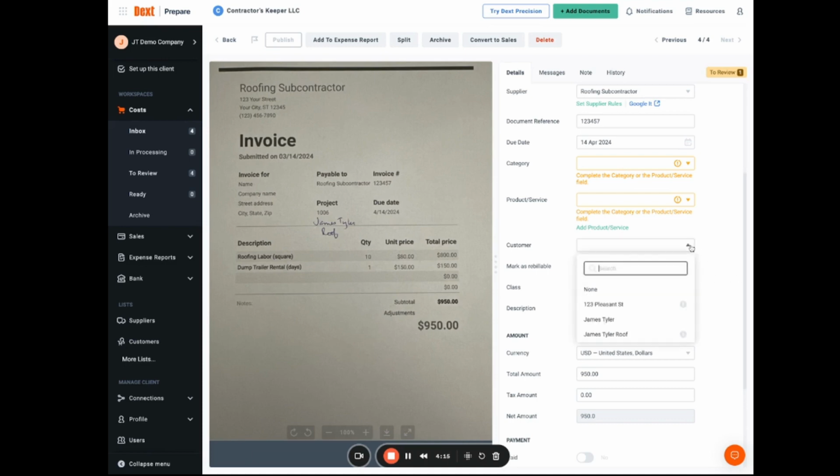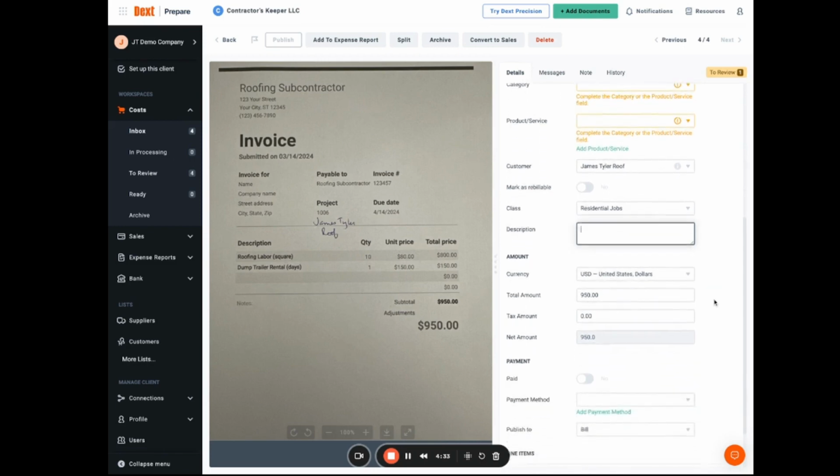Okay, so in this case, I do want to choose James Tyler Roof. And this is a residential job in this case. So if you have your classes available, then you choose a class. You can type something in the description. In this case, I will do that when I create the different line items here.